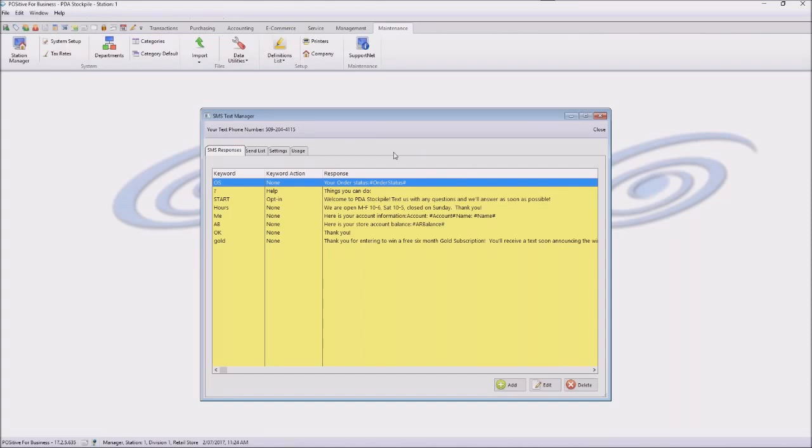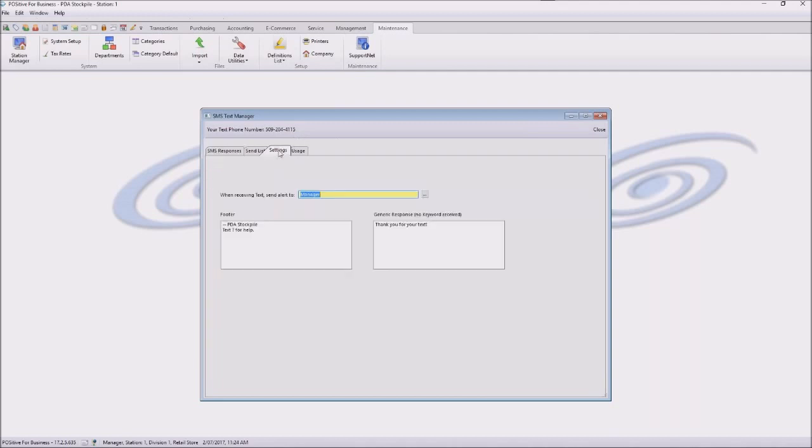And I've already pre-configured quite a few things here. We'll kind of go through it how you might see it. This would be blank for you. And here's some settings here. So first I would go to settings. Now the first thing is, okay, when I'm receiving a text, who do I want to get an alert? And I've chosen the manager. That's just choosing one of the employees that's going to get an alert.